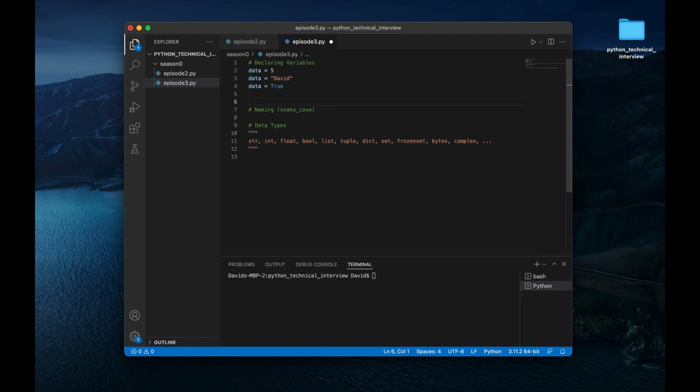Cool, so this is the standard way of declaring variables. However, if we wanted to be even more concise and we wanted to declare multiple variables on the same line, we could do that. We could say something like x, y equals 5, 6. And what this will do is that it will assign the variable x equal to the value of 5. And it will declare the variable y equal to the value of 6.